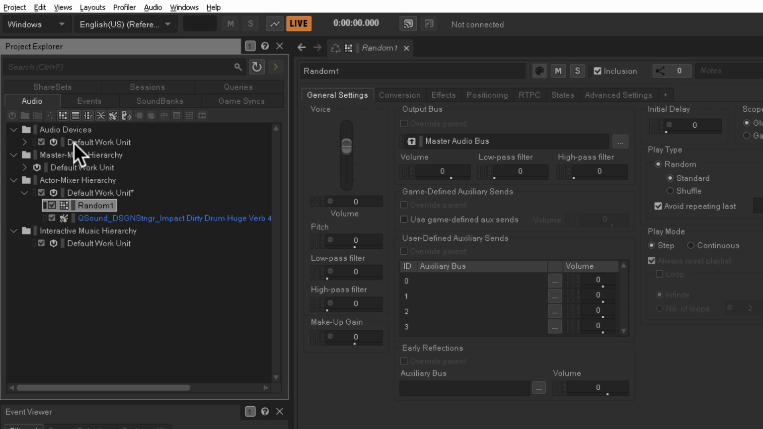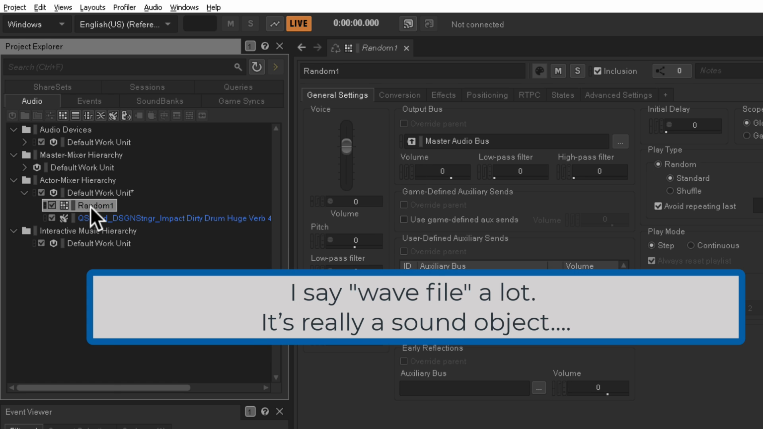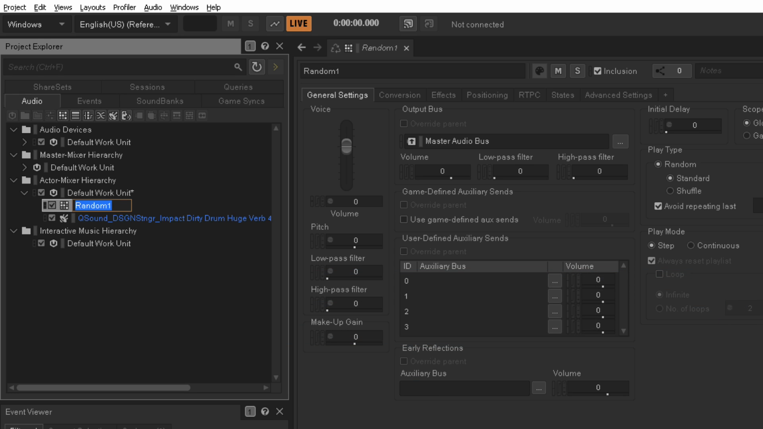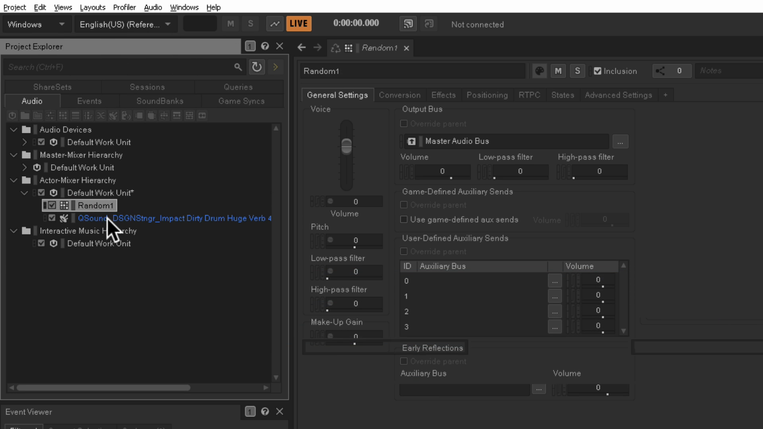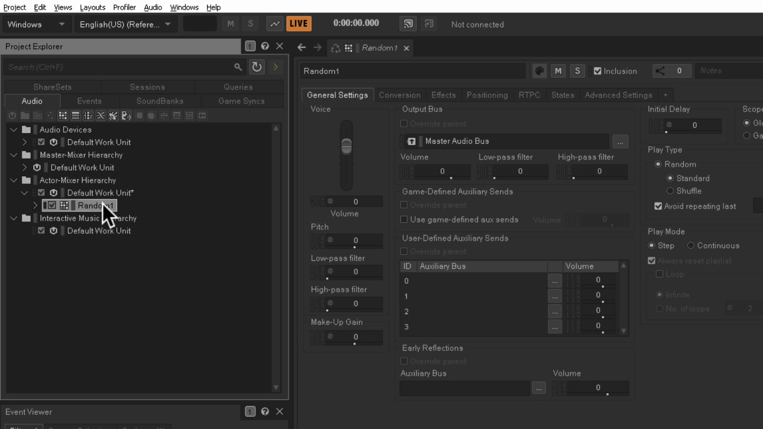So Wwise works on this whole nested hierarchy. It's a parent-child relationship, and it can go many levels deep. We have a few ways of getting our WAV file in there. We can either right-click like before, or drag from our browser like before, or since we already have the WAV file here, we can just drag that right in. And now when we play random, we'll be playing this WAV file.